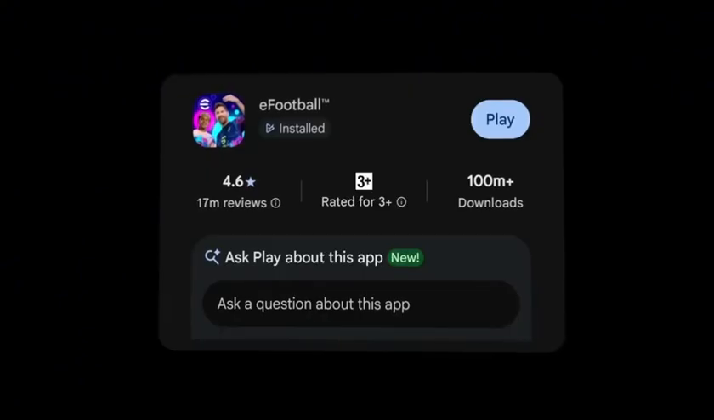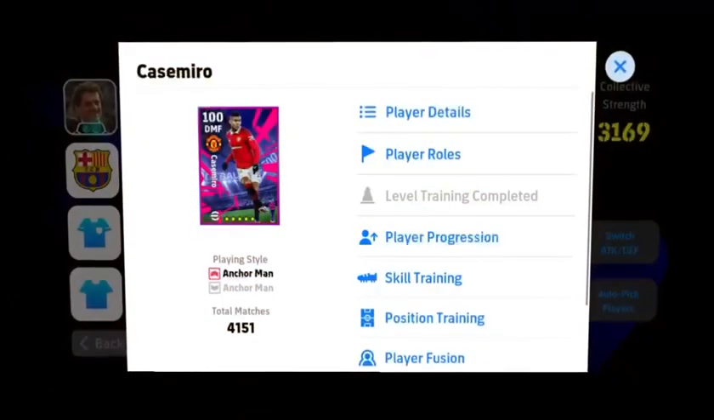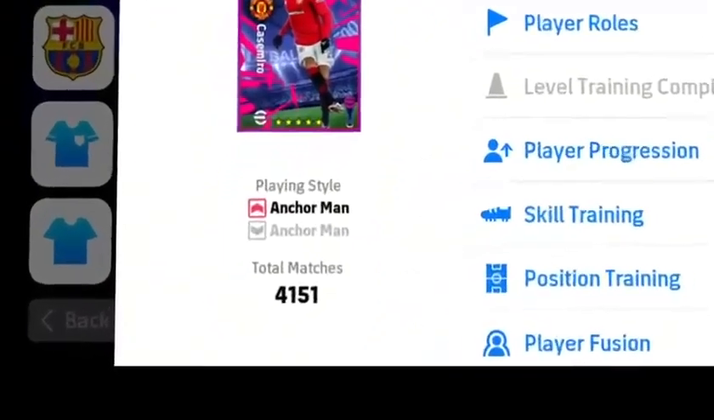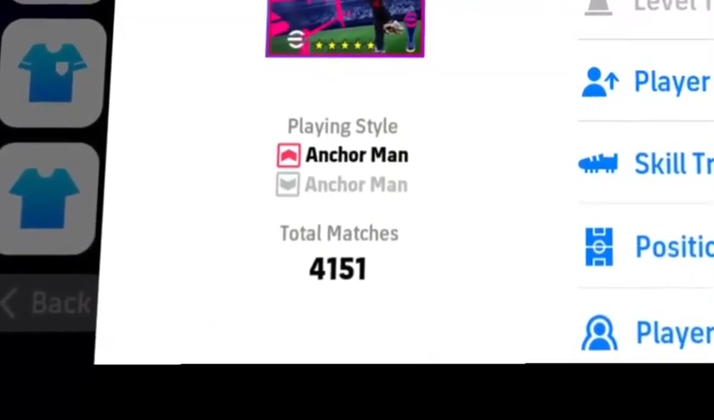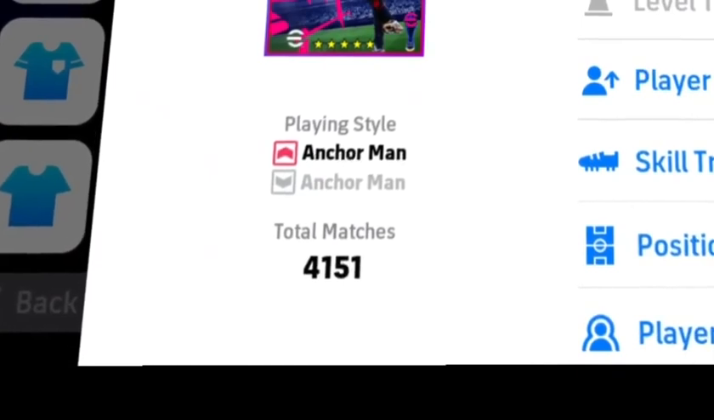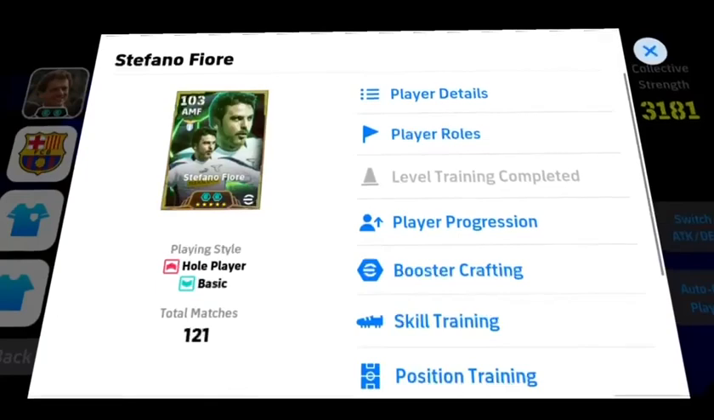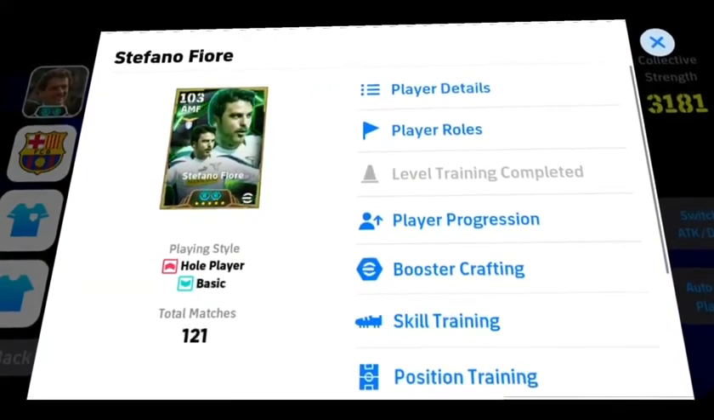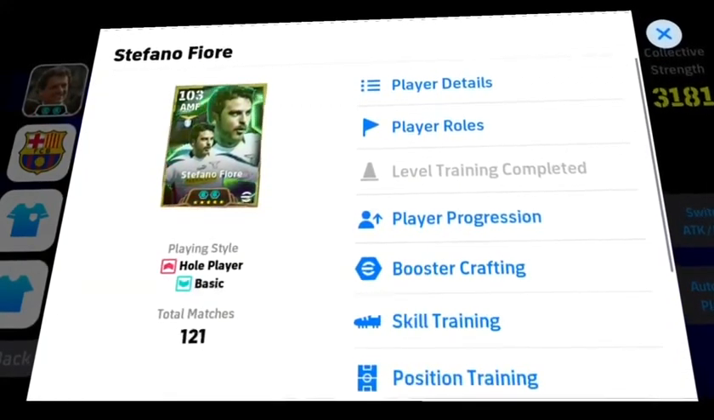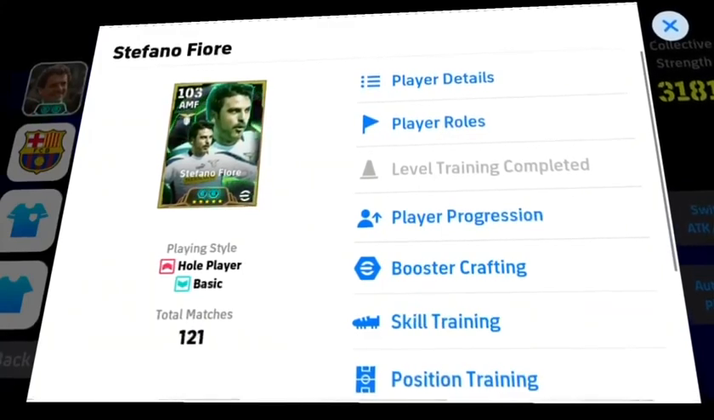First, understand the basics. In eFootball 2027, a player can have his main playing style, and he can also have a secondary behavior. These two things are not the same. For example, now look at Stefano Fiore. His main playing style is whole player, but underneath whole player, you can see basic, and that's where the new system comes. So what exactly does basic mean?